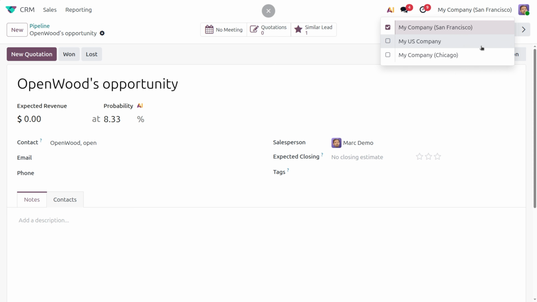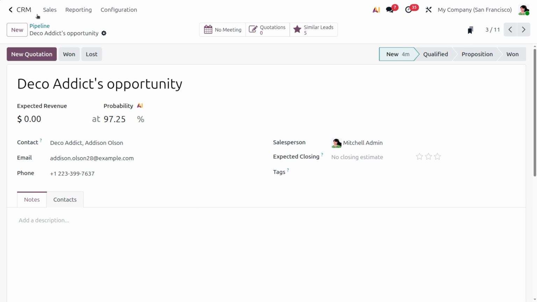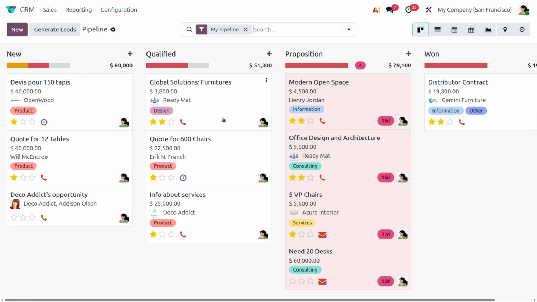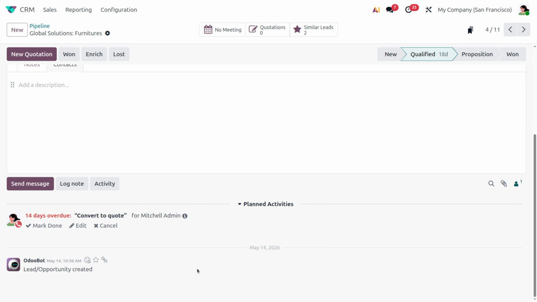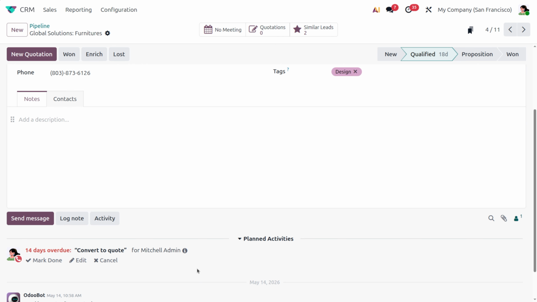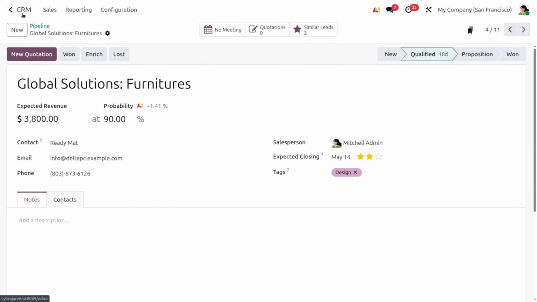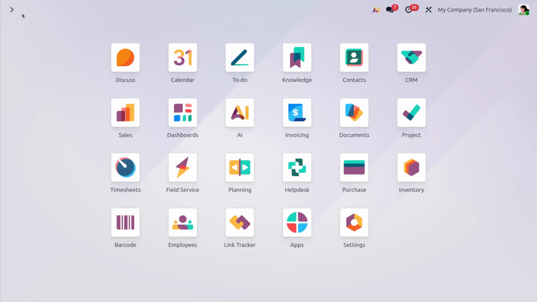Now again, let's go back. When you move on to the other leads, you can see that, as this is one of the previously created leads, before setting the automation rule, the automation rule is not applied over here. So once you set an automation rule, and when you create a new record by assigning the lead to the salesperson Michelle admin, the proposal will be automatically generated over there. So that's how we set the automation rule in Odoo 19.